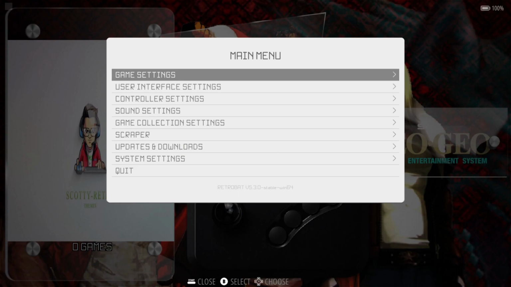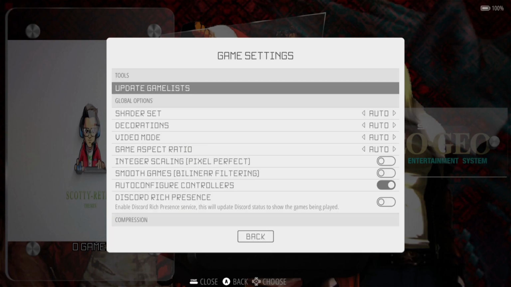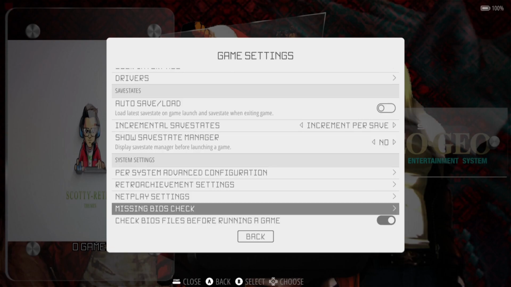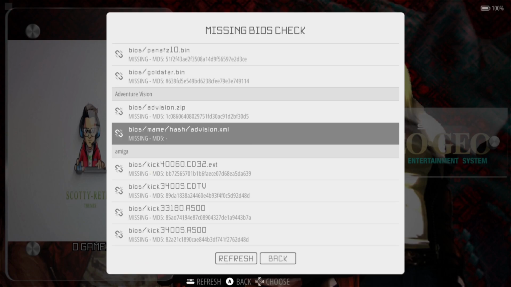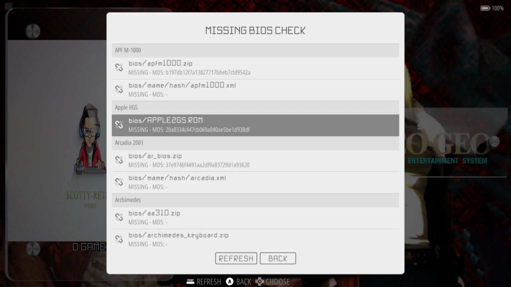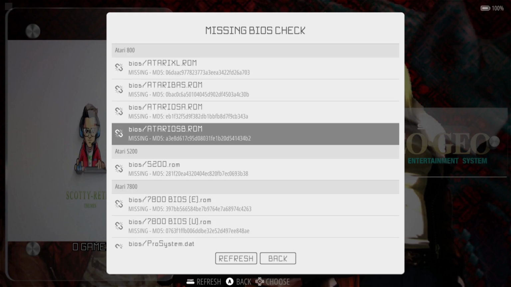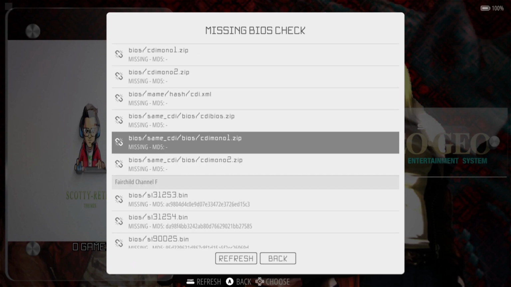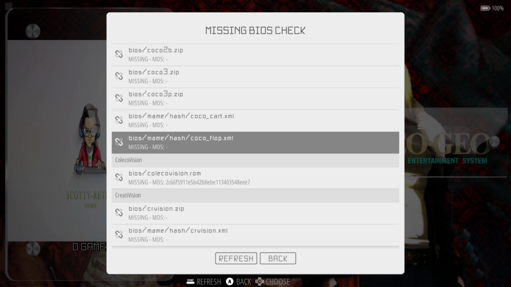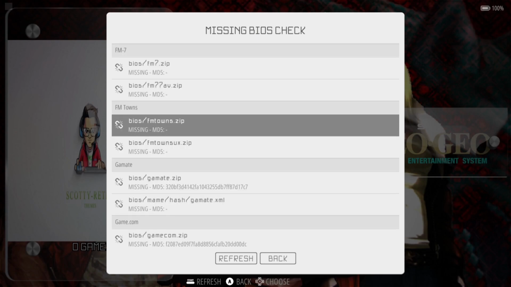If we go to main menu, I'm pressing start on my controller, game settings, right near the bottom, we got missing BIOS check. If we select that, this has every system that requires BIOS files and firmware files. So what we're looking at right now is for Neo Geo CD. And like I said just a minute ago, if you like BIOS files, you're going to like Neo Geo CD.